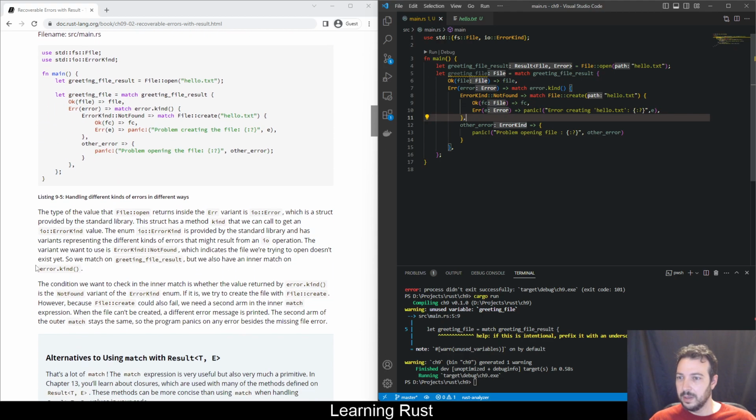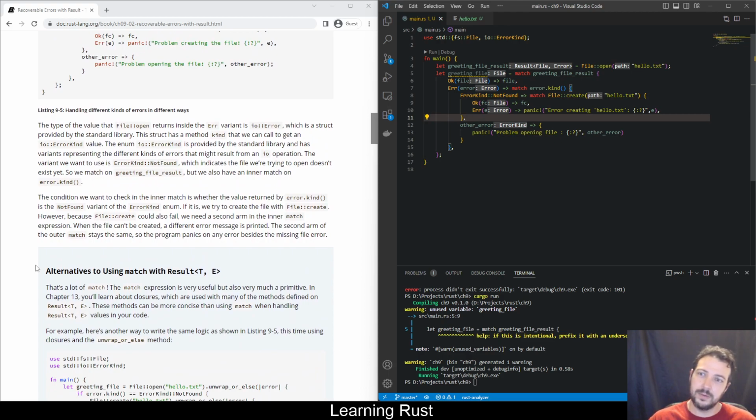Let's move on. The type of the value that file open returns inside error variant is IO error, which is a struct provided by the standard library. This struct has a method kind that we can call to get an IO error kind value. The enum IO error kind is provided by the standard library and has variants representing the different kinds of errors that might result from an IO operation. The variant we want to use is error kind not found, which indicates the file we're trying to open doesn't exist yet. So we match the greeting file result, but we also have inner match on error kind.